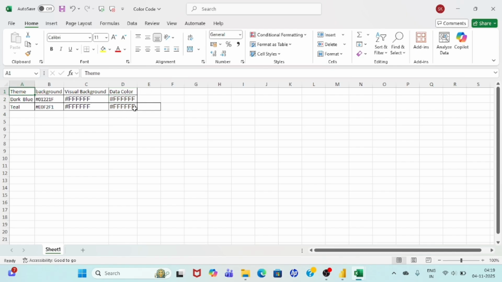Why have I imported it? Because I want to use the theme as a background, so that if I switch from dark to teal, accordingly the theme will change, and there will be a different kind of impact on the visualization. And if I change the theme from teal to dark blue, accordingly there will be an impact on the visualization. So definitely, how to implement this logic, okay?